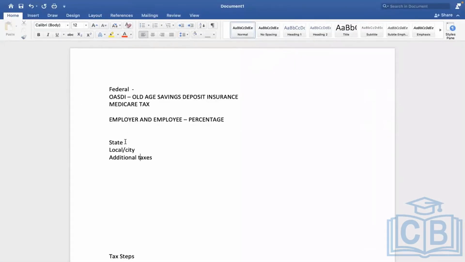Then state tax. What is included in the state tax? Residence tax and work tax. Based on the state the employee is working in, the tax will be calculated. In California, the tax might be different. In Colorado, the state tax might be different. In Texas, the state tax may be 0. In Pennsylvania, the state tax might be different. The state taxes are not uniform in all the states. State taxes, local or city taxes, are different for each state.